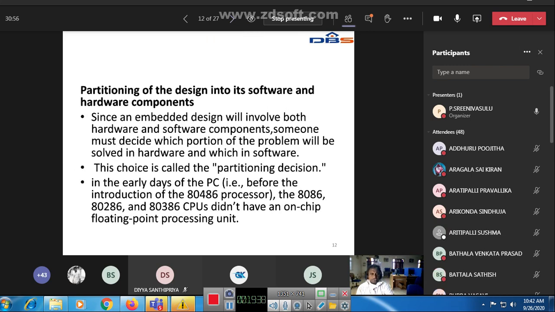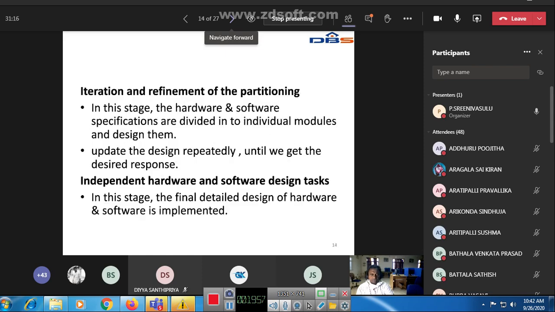See, partitioning the design into software and hardware components. Since the embedded system will involve both hardware and software components, someone must decide which portion of the problem will be solved in hardware and which in software. We have discussed all these things already. Now iteration. In this stage, hardware and software specifications are divided into individual modules and designed. So update the design repeatedly until we get the desired response.